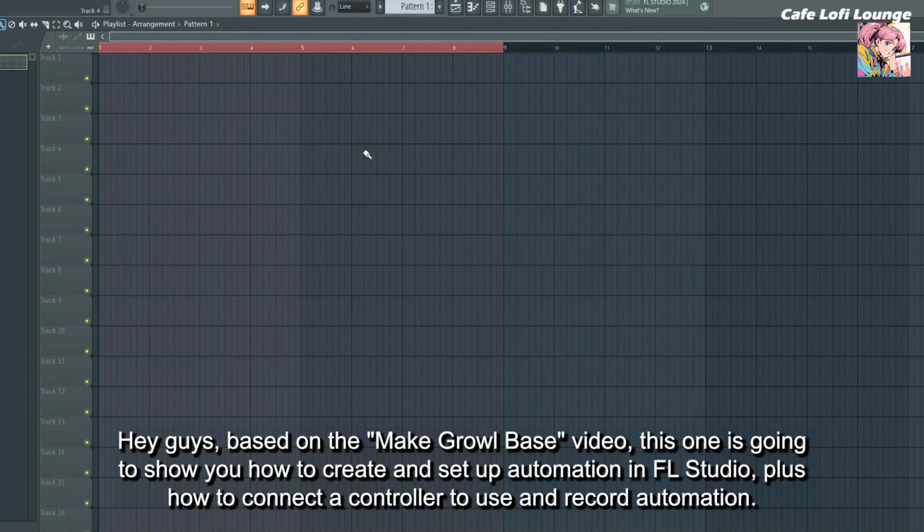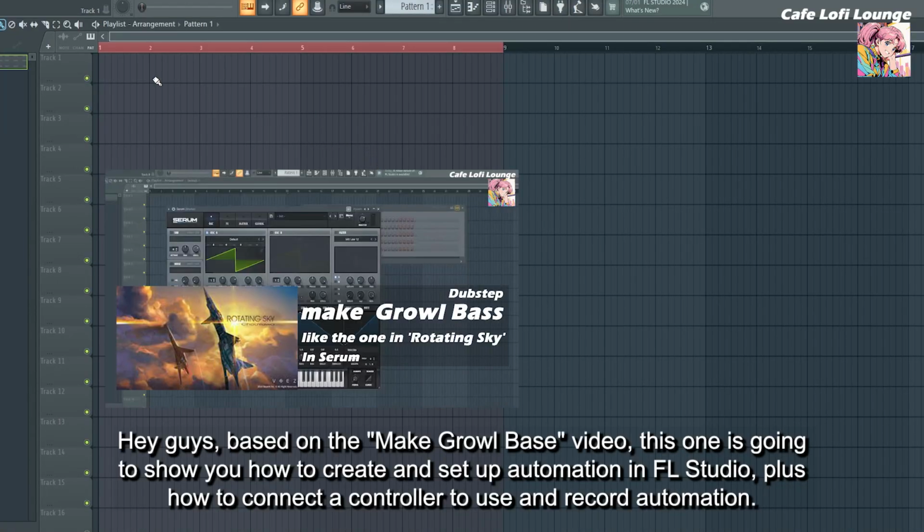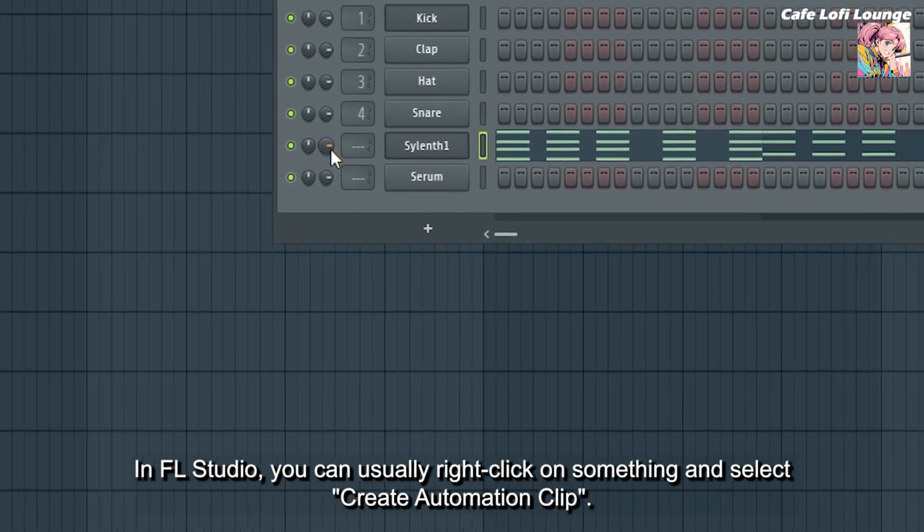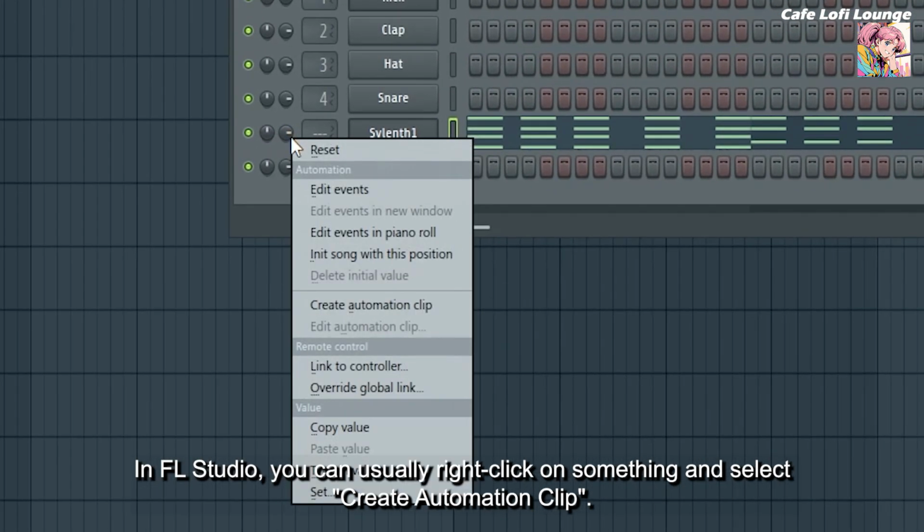Hey guys, based on the Make Growl Base video, this one is going to show you how to create and set up automation in FL Studio, plus how to connect a controller to use and record automation. In FL Studio, you can usually right-click on something and select Create Automation Clip.